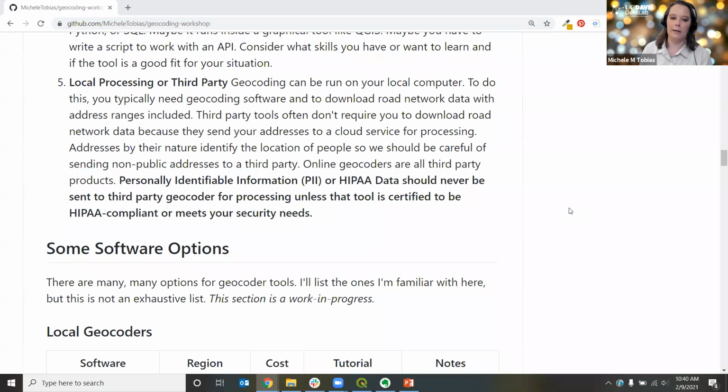That's a really good way to end up as a headline in the newspaper, and we don't want to do that. So if we are working with this kind of data that needs to be kept private, we want to make sure that we are not sending it to a third party unless that third party has a secure server and we know that it's approved for what we're working on.